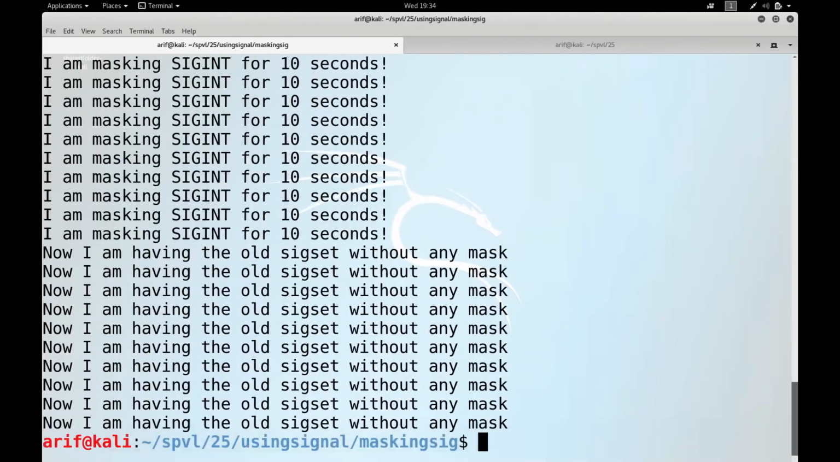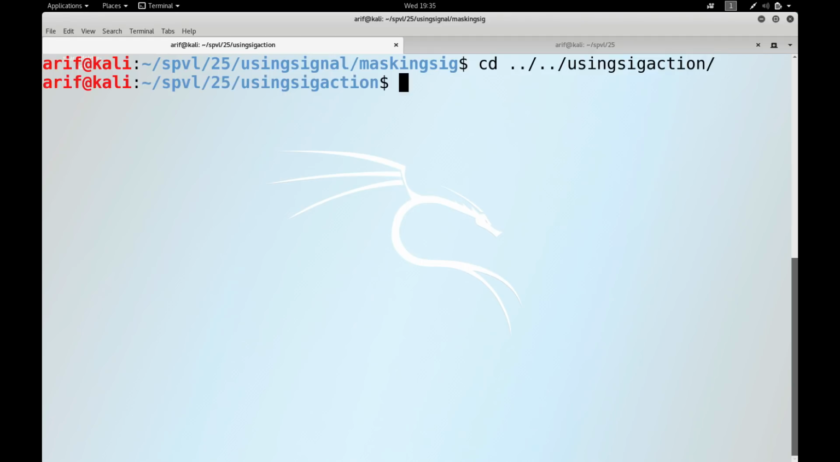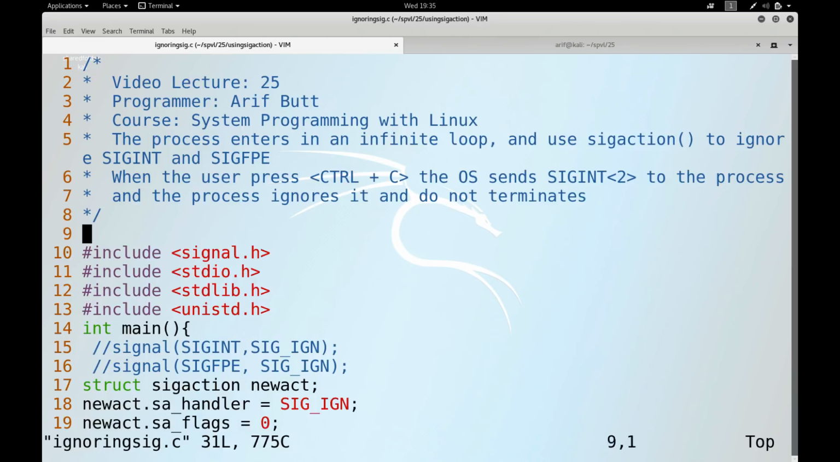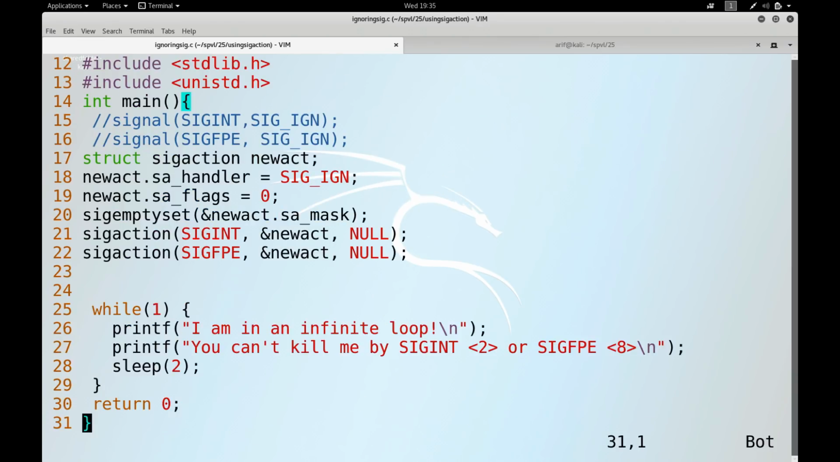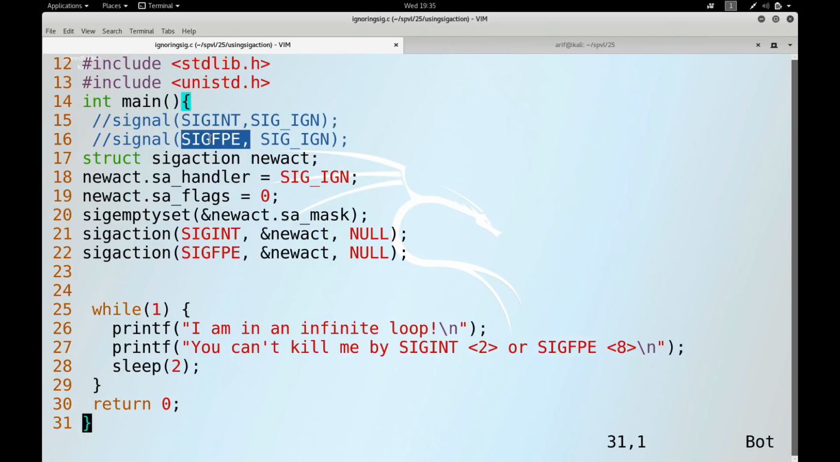Okay, let's move on to some pieces of code or some examples that will make this concept clear. Let me shift to the directory sigaction, and over here I have a program ignoring sig.c. So this will do nothing other than ignoring two signals. I have commented these two lines, and these lines are just similar to what we do using the signal call, that is ignoring SIGINT and ignoring SIGFPE.